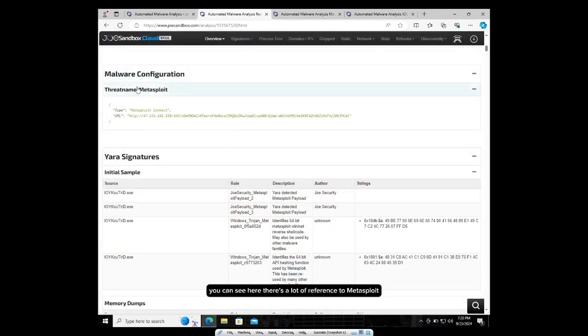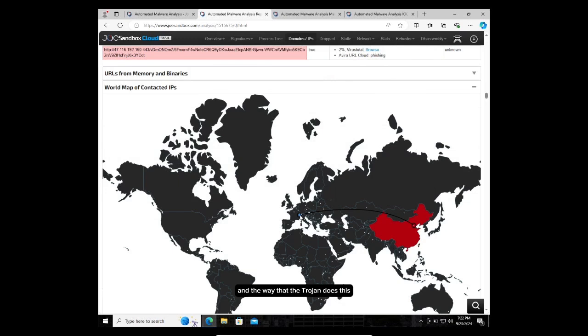We can see here there's a lot of reference to Metasploit. Using Metasploit as the attack vector includes remote access and control. Because it can establish a backdoor, this allows attackers to remotely control the infected system. And the way that the Trojan does this is by contacting an IP address in China, which serves the purpose as the command and control center, and this is where it can retrieve the Metasploit payload.